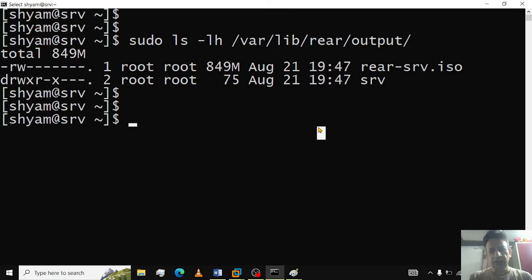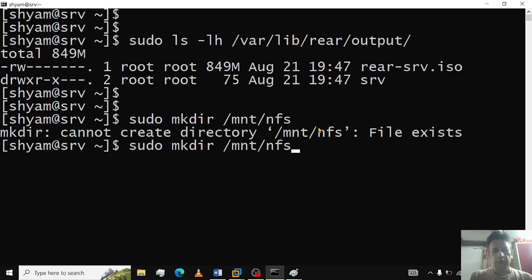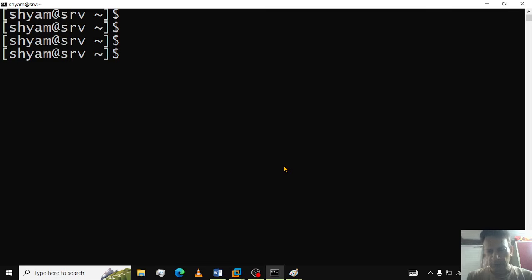I am mounting the NFS server directory to my local directory. First I am creating the directory, sudo mkdir /mnt/nfs. This directory is already created, so I am creating another directory, nfsclient. My directory name will be nfsclient, and now we will mount the directory of the NFS server to this local directory nfsclient.